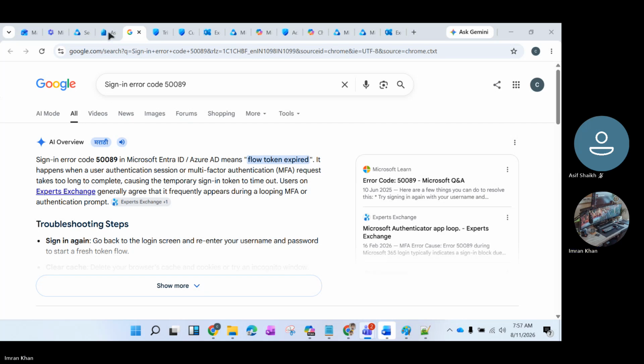Okay. So, one minute. My cursor is not moving.